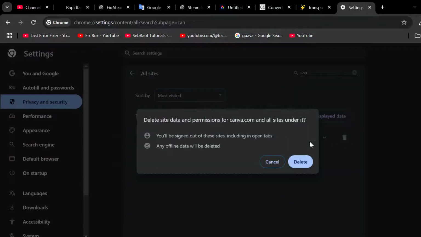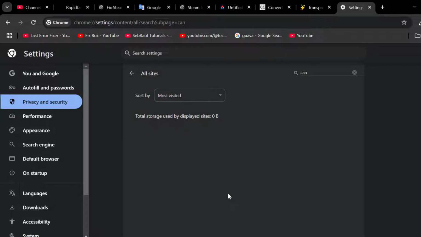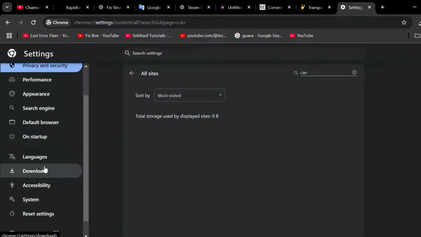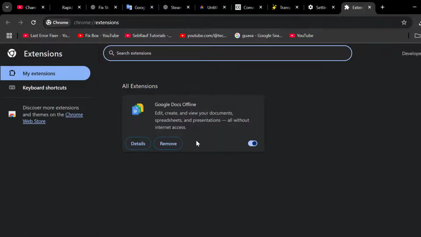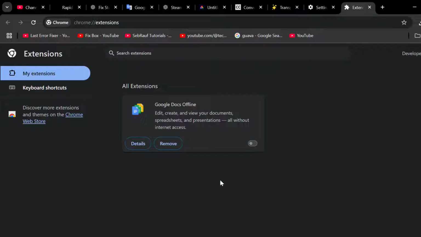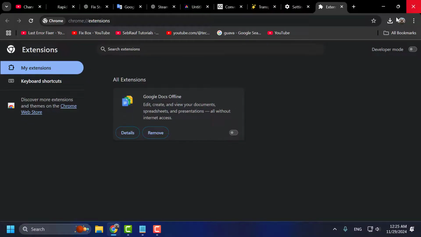select the trash icon and select Delete it. On the left side, scroll down and select Extensions. You just need to disable all extensions in here, guys, just turn it off. After disabling the extensions, you just need to check if the problem is solved or not. If the problem is not solved, let's move on to Method 2, guys.